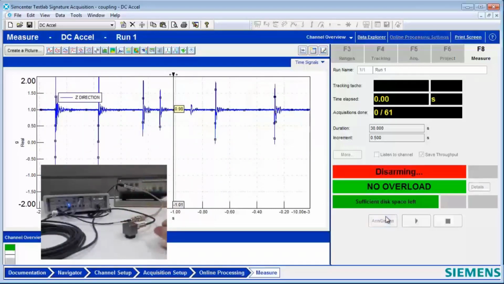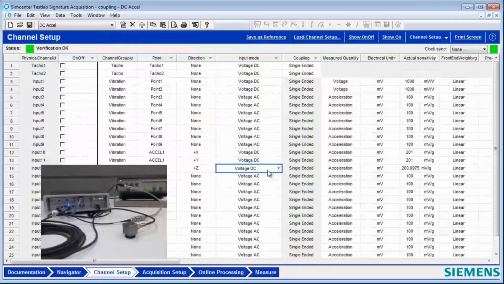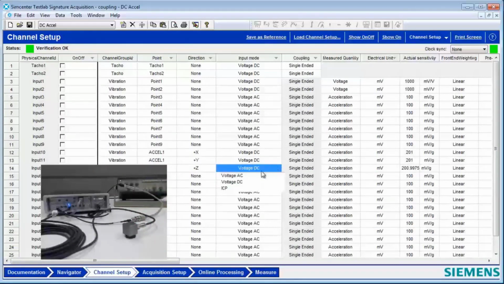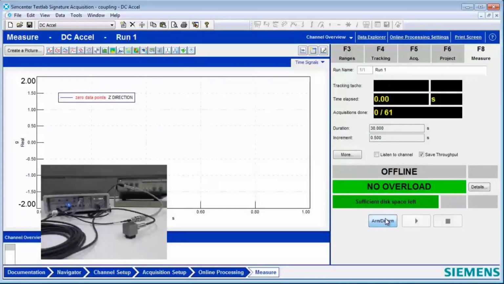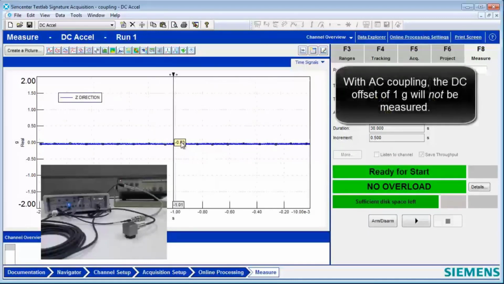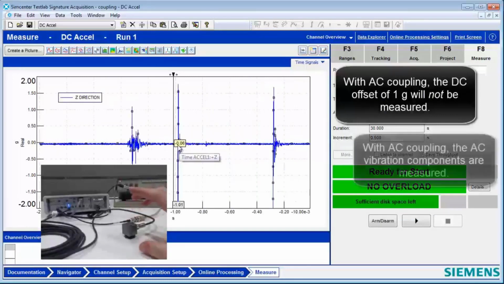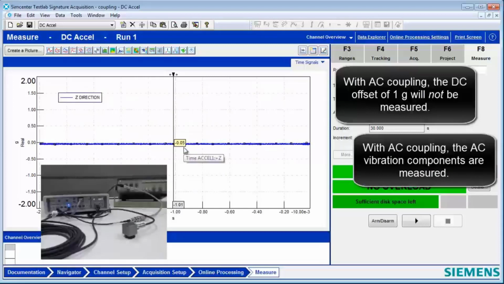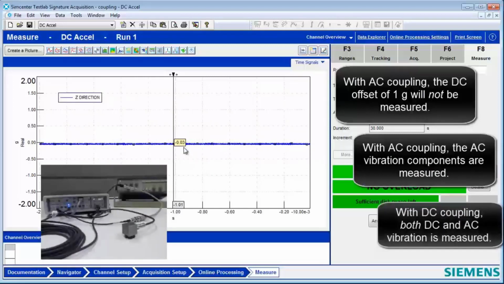If I go and look at the channel setup, it's set to voltage DC. Let's flip it to voltage AC and see what happens. Now when I go to measure, am I going to see that gravity offset? You will not. Let's see what it reads. Wow, we've eliminated gravity. Cool. But we can still see AC vibration? Yes, we can. AC coupling gets rid of any kind of DC offset. But if you have DC coupling, you can actually see both an AC and DC portion of the signal. Correct. Cool. Great.